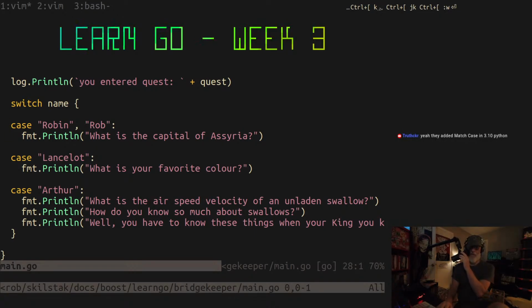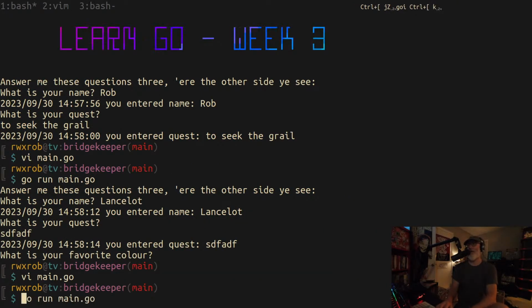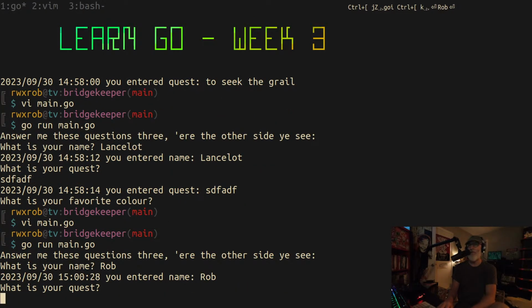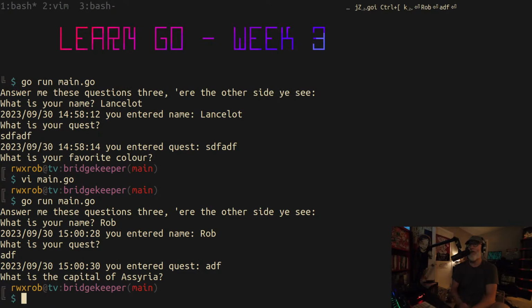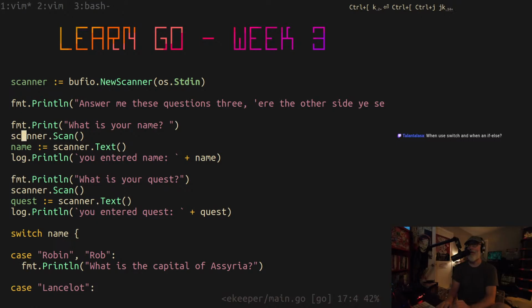They added match case in 3.10, so Python finally kind of gave in. It's kind of funny if you know them. They've been saying you don't need that, you're going to be a total noob if you're asking that question. They said that for years, and now they added it quietly. So there it goes.